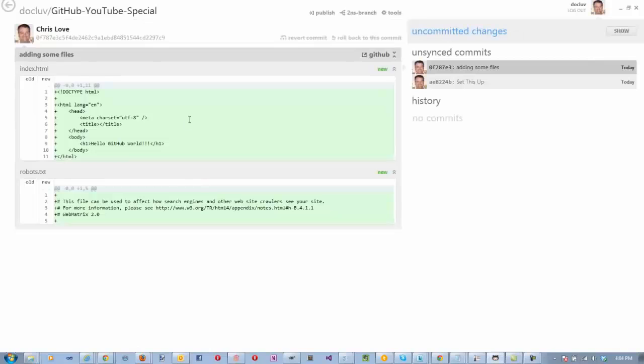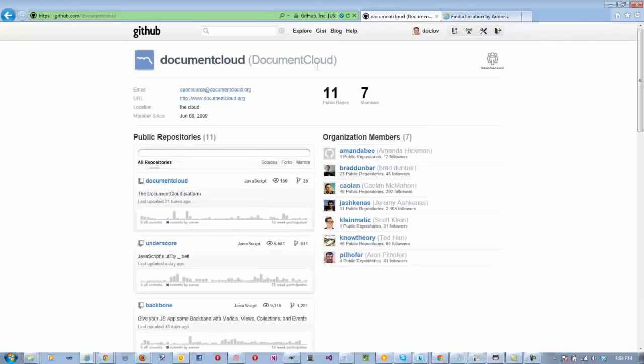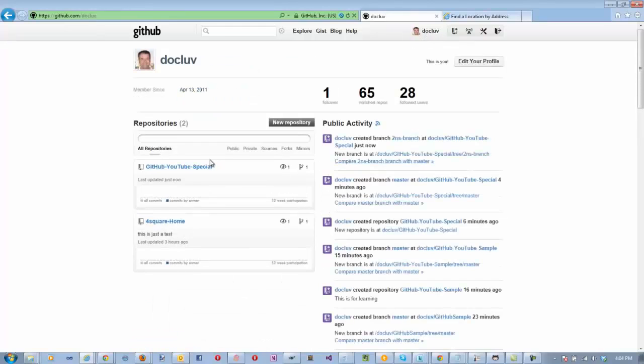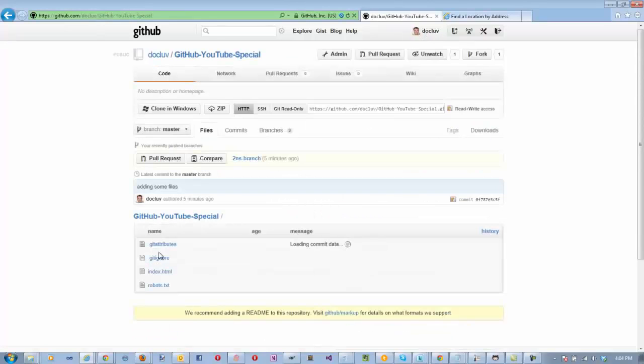Now let's go back over here. It has already picked up that we've got some changes, and there we go. We're going to publish and see what happens here. In sync. Let's go back up here to my repository, YouTube special, and I'm not really sure how to see the branches. Anyway, I think you get the idea.